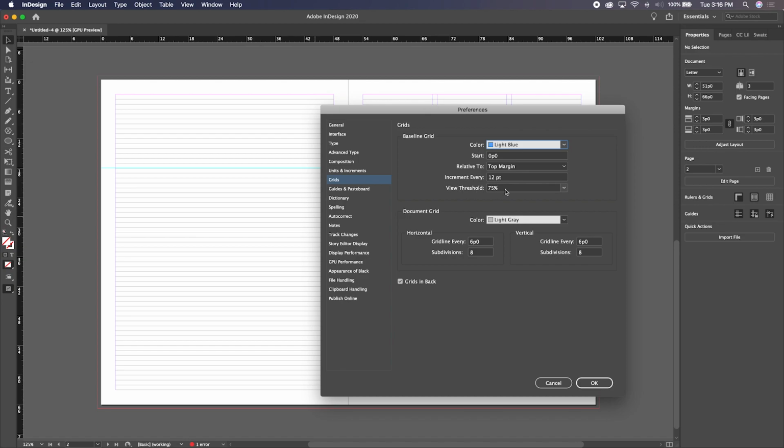And now view threshold, that basically means when is this visible? So if I zoom out anything smaller than 75%, it'll go away. I work on a laptop a lot. I don't like that. I tend to make mine like 40, 45%. You don't have to change this, but just know that if you don't change it and then you zoom out, if you're on a small screen, it'll go away. And the other thing I do personally is I uncheck grids in back, right? So these are just some basic options here.